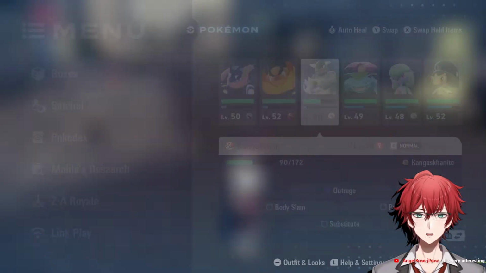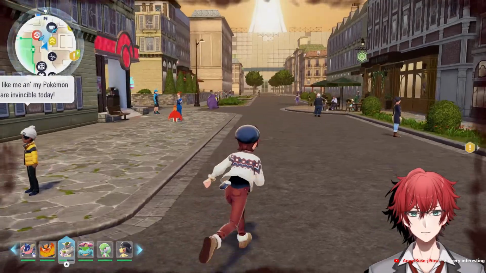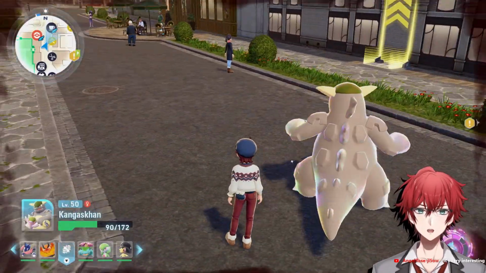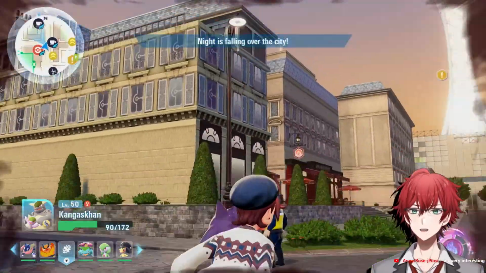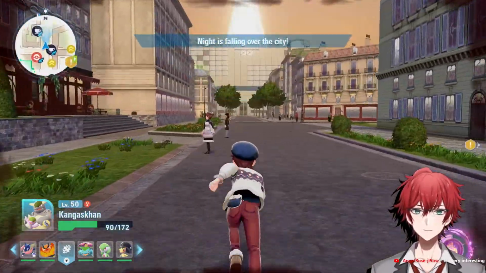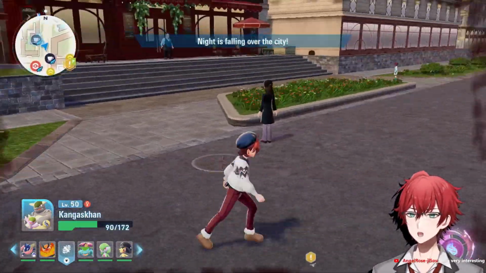And Outrage is a physical attack, so I'll keep that there for now as our big hit. Wait, so hold on. Kangaskhan. Oh, nope, night's coming. Crap. The Thunderdome's about to crack open. Where do we go? Where's it happening?